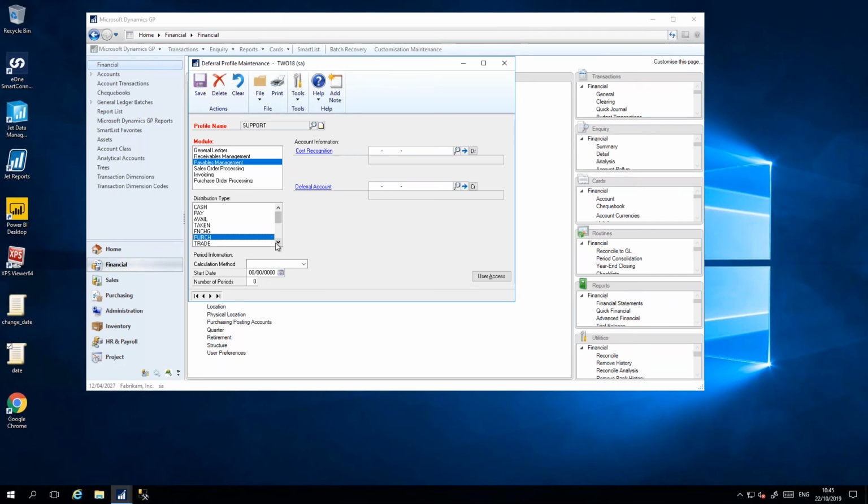Okay. And then the calculation method, I can do it for the number of days in the period, equal per period, or miscellaneous. Miscellaneous you would key in as you go. So typically you're going to use equal per period. And what's the start date for this? Now, it could be a thing that you get your bill in March, but you want to recognize it for January, February, March, and so on.